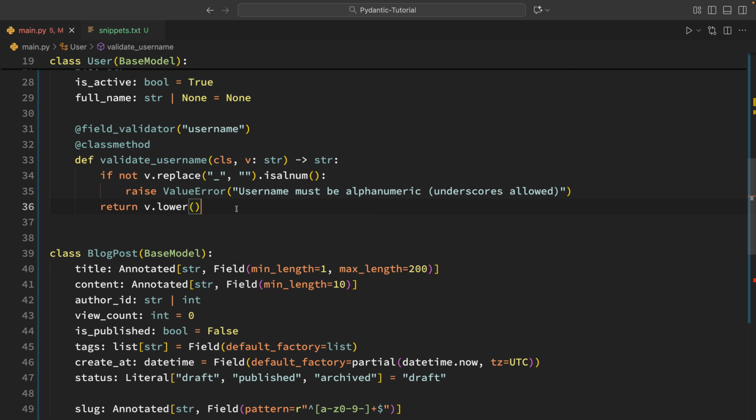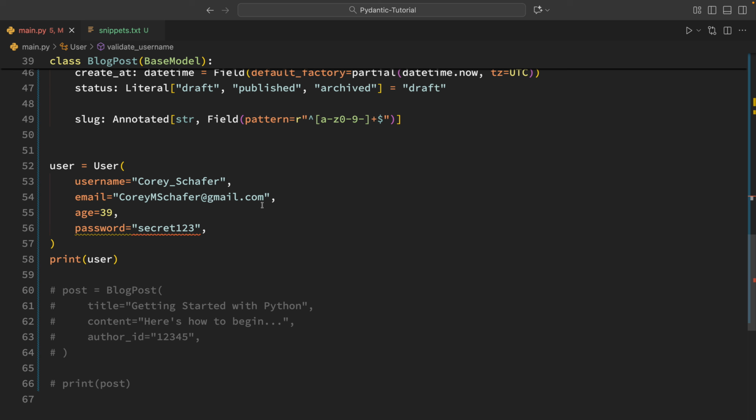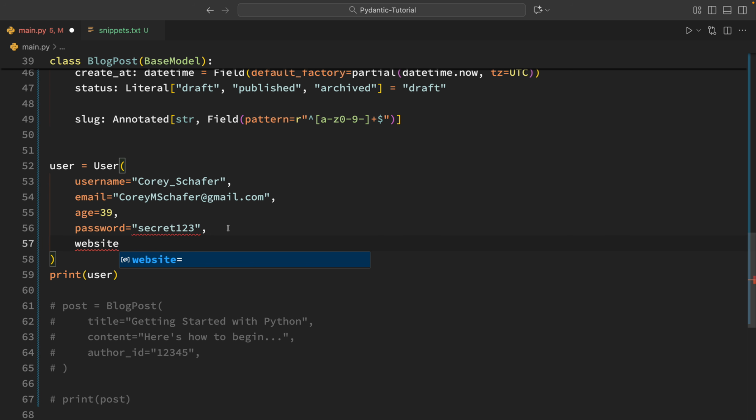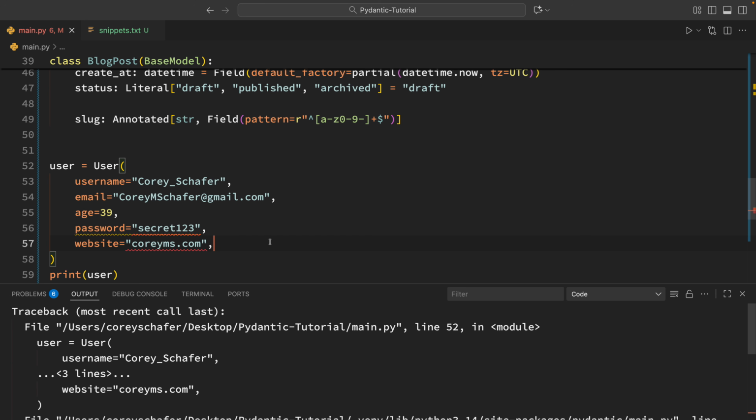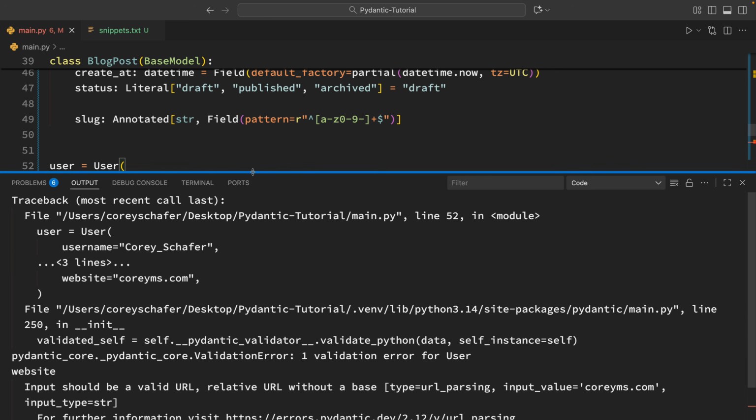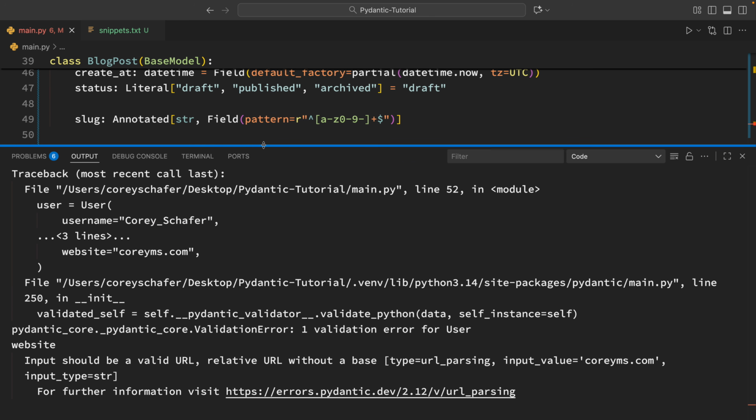So let me add an invalid URL to my created user. So down here, let's also add a URL here. I'll say website is equal to coercion.com. That might seem like it's valid, but if I save this and run it, then you can see that we get an error here. Now, the reason that this is an invalid URL is because it doesn't start with HTTP or HTTPS. Now, if I added that, then it would work just fine.